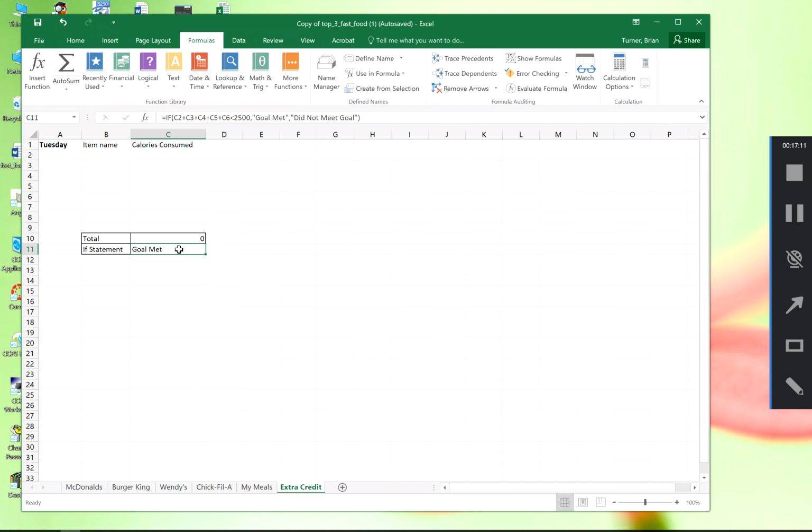Right here, I would like you to do an if statement that is exactly like the if statement for Chick-fil-A. Basically, all I said was if this plus this plus this plus this plus this all the way down here does not go over 2,500 calories, then I met my goal. And you can see here, if I enter 2,600, did not meet goal. If I enter 2,400, I did meet my goal. That's the cool thing about functions and formulas in Excel.